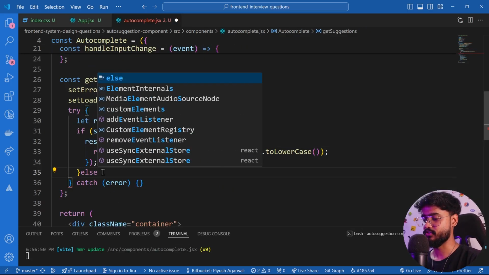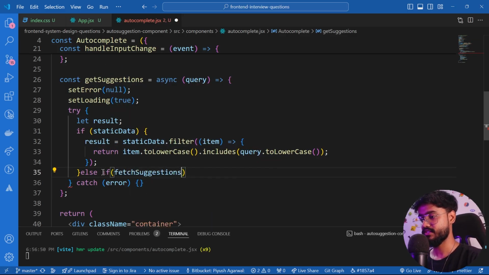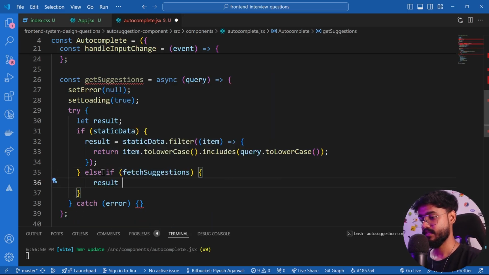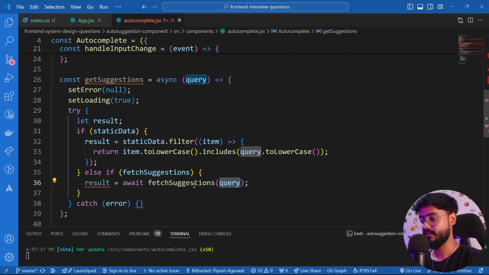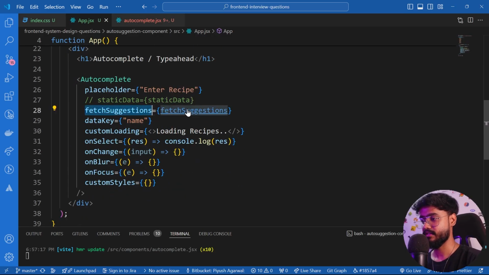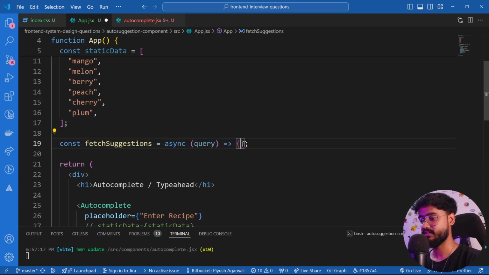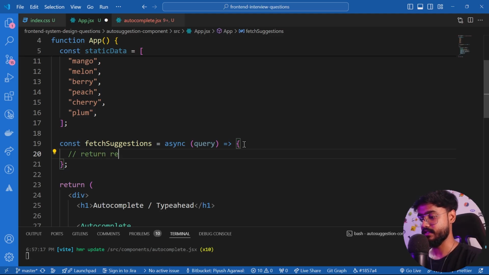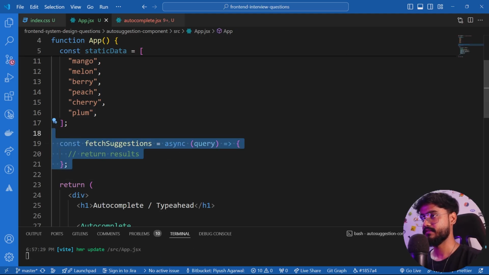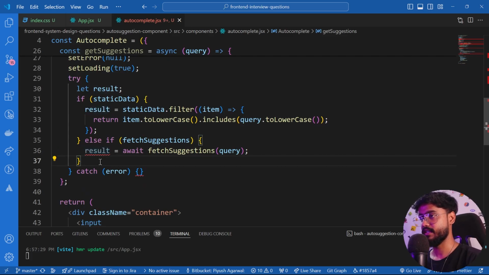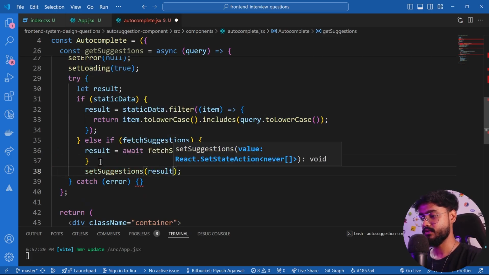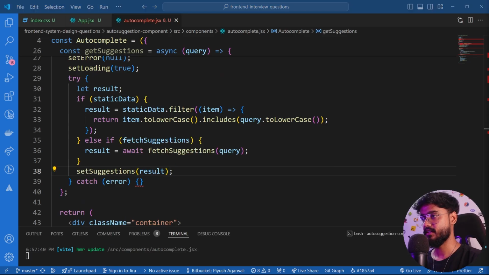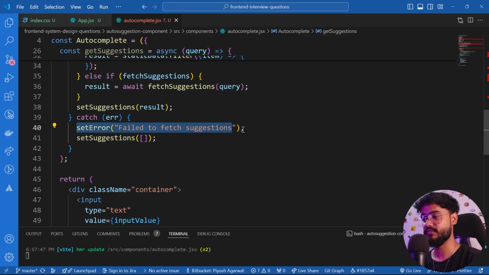Else if the static data is not provided, else if the fetchSuggestions is provided, I'll say result equals await. Since this is going to be a function which is going to allow us to make an API call, I'll say await, and simply just going to call this fetchSuggestions over here with the query. And again, this fetchSuggestions is provided to us from over here. So this fetchSuggestions will take the query, and with respect to that, it will return the results from here. I'm going to come back to this, but after we have the results populated, I'll say setSuggestions to result. Great. And simply inside of our catch, I'll say setError failed to fetch suggestions and setSuggestions to empty.